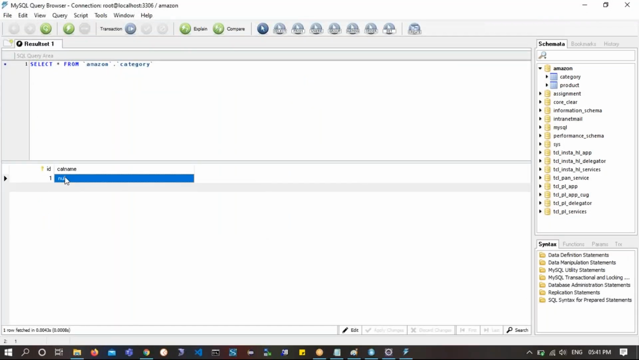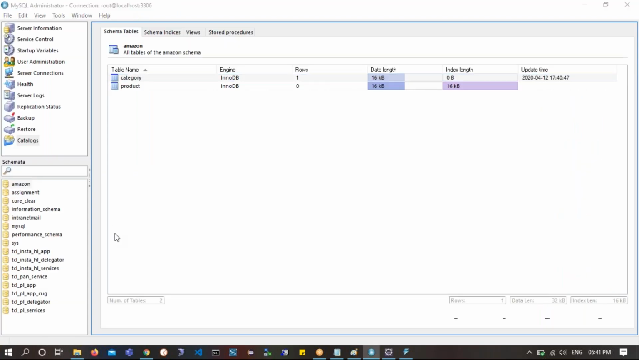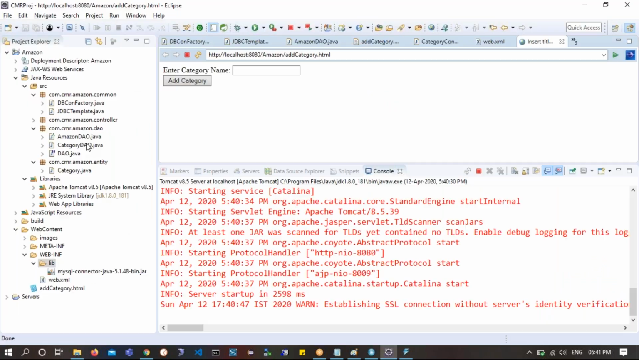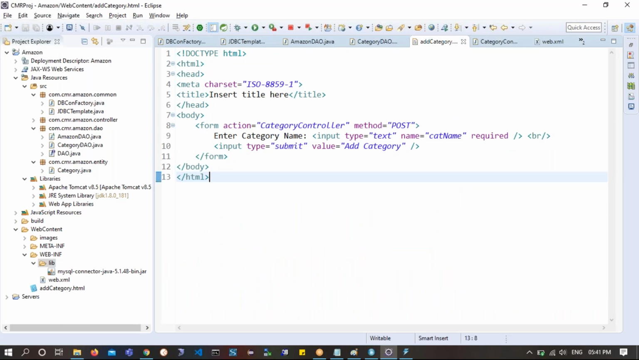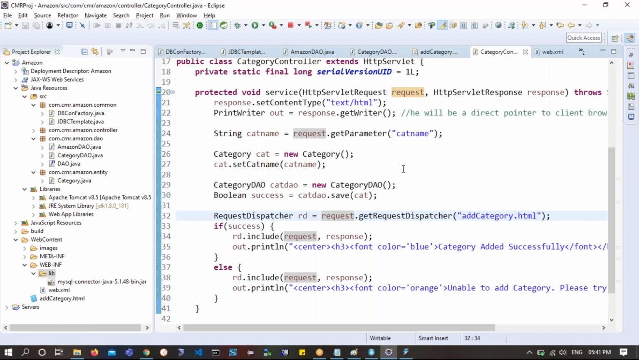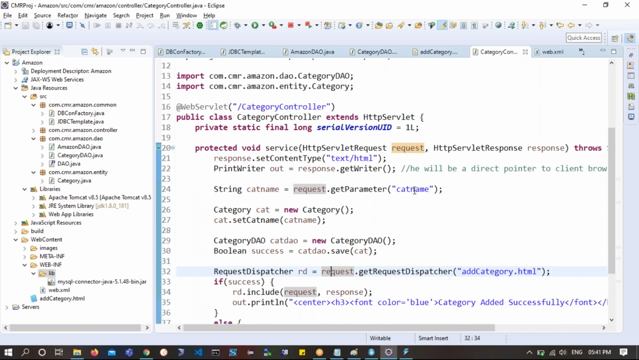Category name null. What the hell? Why is it coming as null? This is very bad. Let's see this one. So here, okay, functionality is good. Everything is going properly. The only thing is the category name coming as null, because look at the naming convention: catN is capital, whereas in the controller I'm trying to read it as catn small. So this is case sensitive.